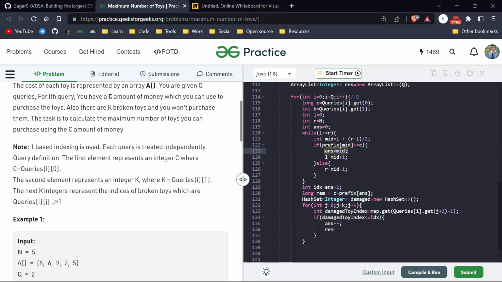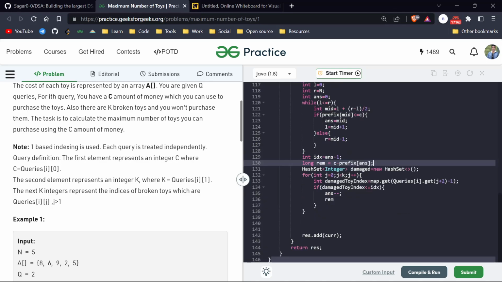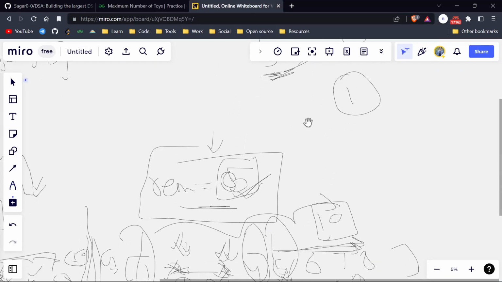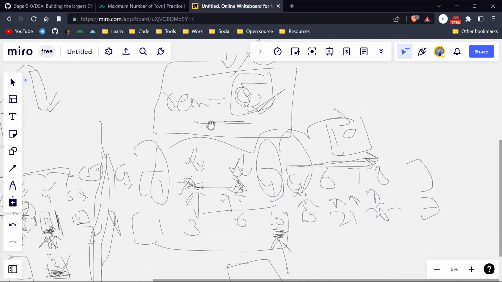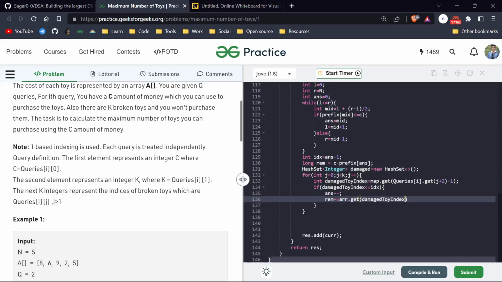And why I'm writing answer minus 1 here, because our answer will be equal to the middle value, and the middle value is lesser than our answer and lesser than our cost, I think. So this will be our initial remainder value, and we now have to add some value to our remainder, because we just removed some damaged product and our answer is reduced. So what value do we have to add? This damaged toy index value we have to add. We just removed 2, so you can see we removed 2, and now we have to add 2 here. So now we have to add get cost.